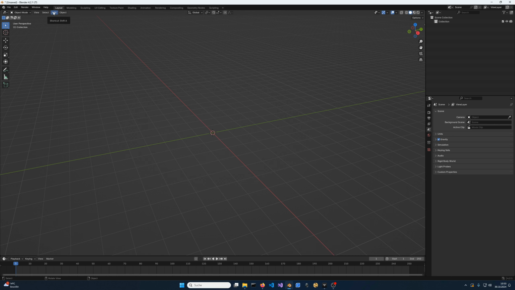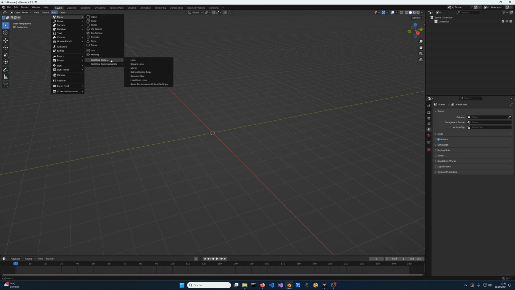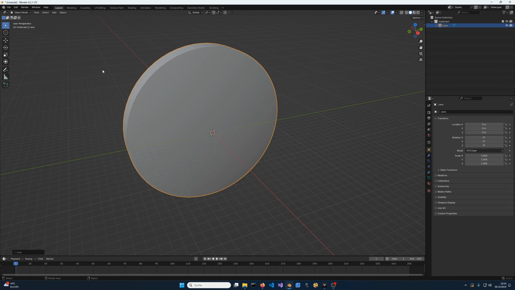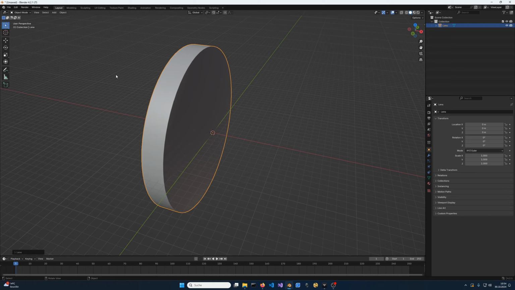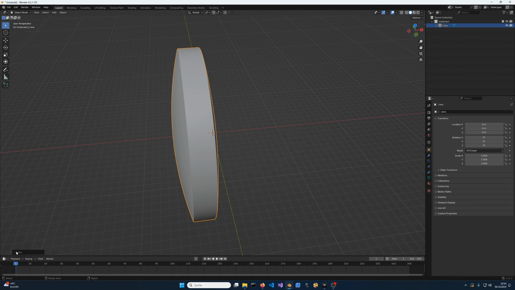So you can find the content in the Add Mesh menu, where you have 2 submenus, one for optics and one for Optomechanics. Optomechanics is unchanged from the previous version. So the main feature is the lens, which by default will look like this. And you got the operator menu here at the bottom, which by default opens up with a most important settings page.